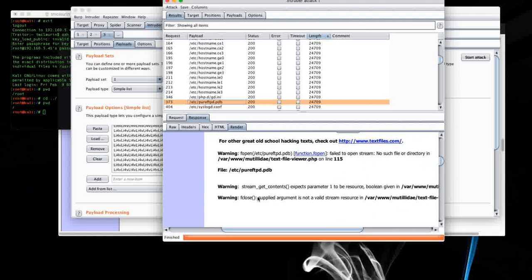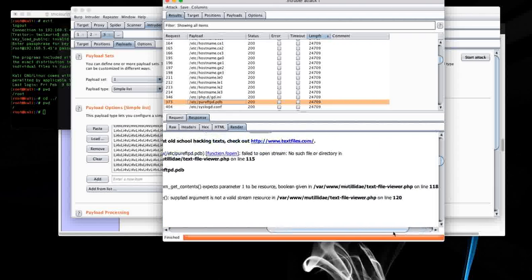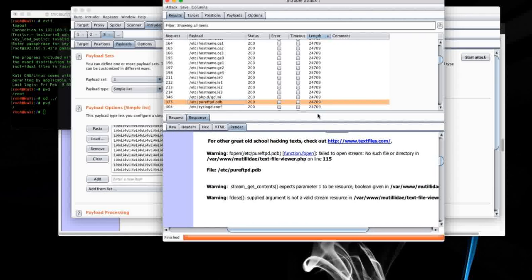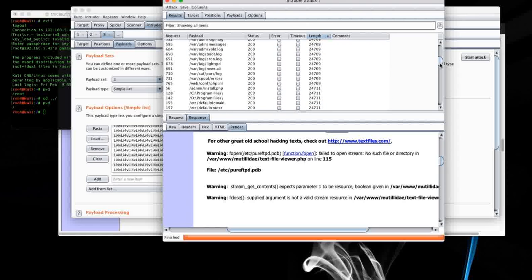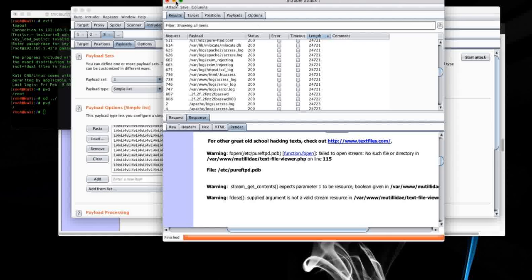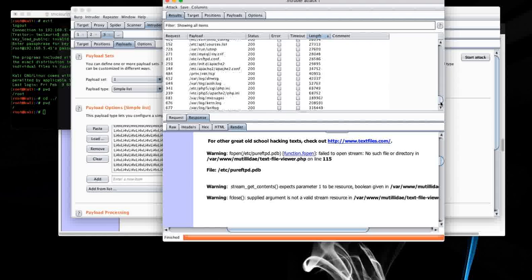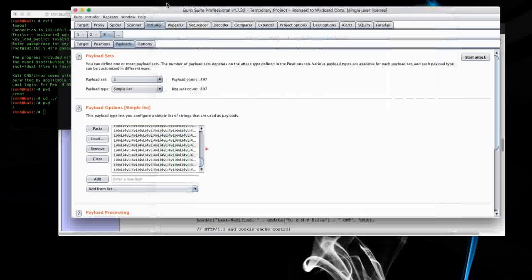And this pure FTP, this is the error that I get basically when that file doesn't exist, it seems. So I can look through and see, okay, everything that has this size, 24709, it's probably a file that doesn't exist on the server. So that's how I can kind of filter through these. But this is the power of Intruder. You can automate a lot of these manual tasks instead of going through them by hand.